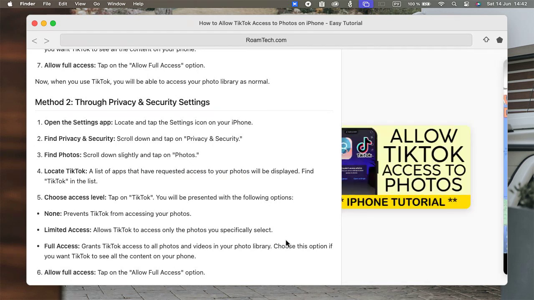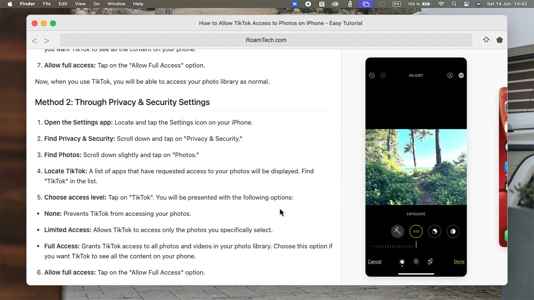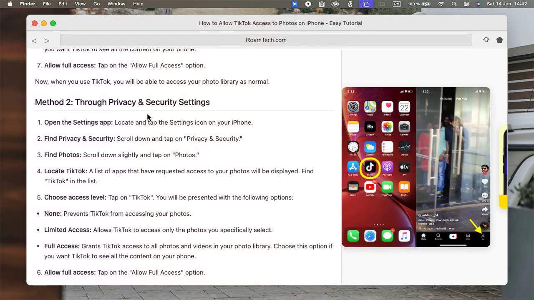Here you'll see a list of all the apps that have requested or currently have access to your photo library. Find TikTok in the list and tap on it. Again, you can choose from the options. I'm going to select Full Access and tap Allow Full Access. And that's it. You should now be able to access your photo library within TikTok.